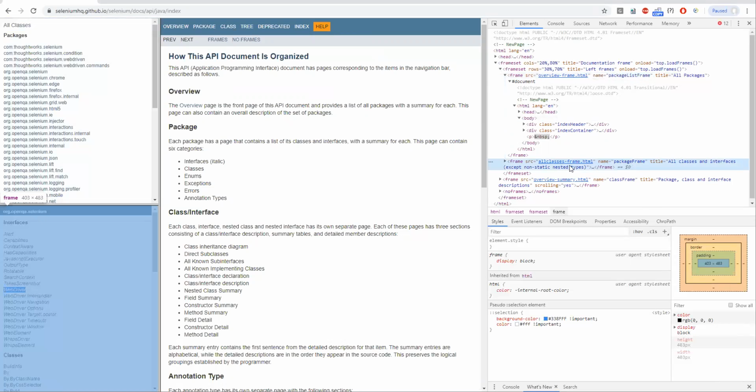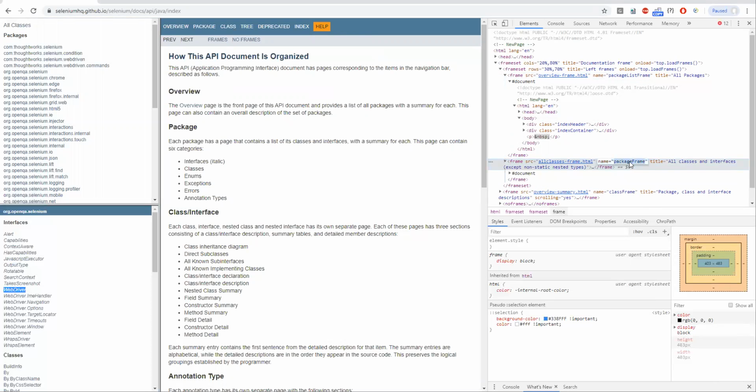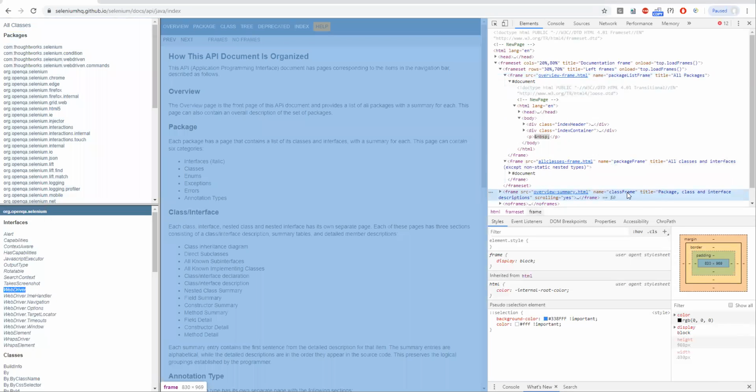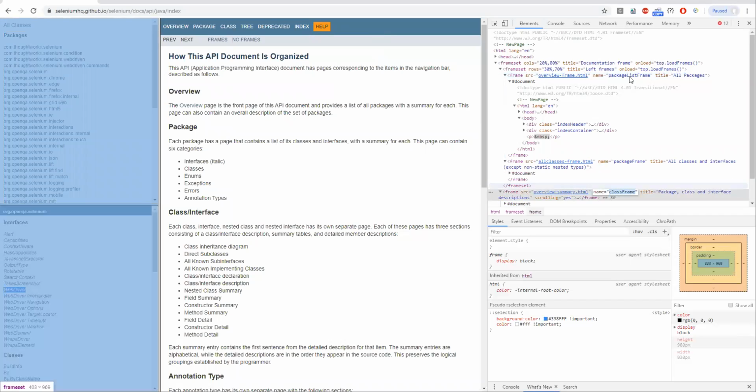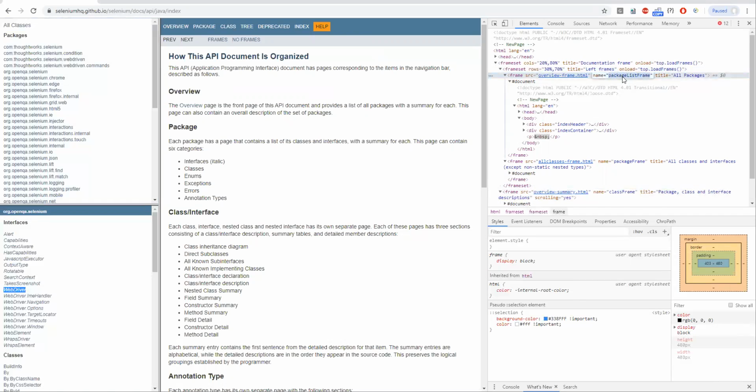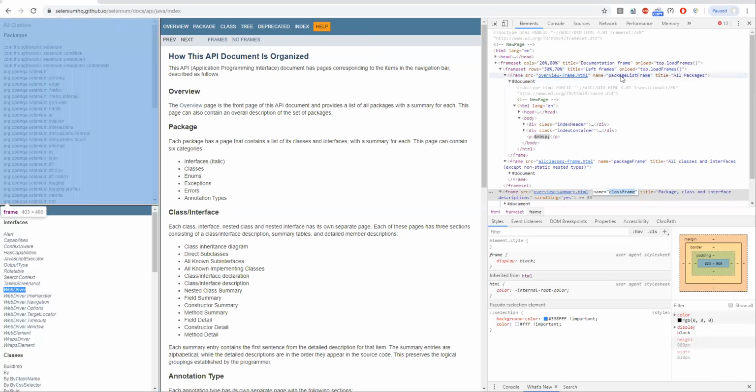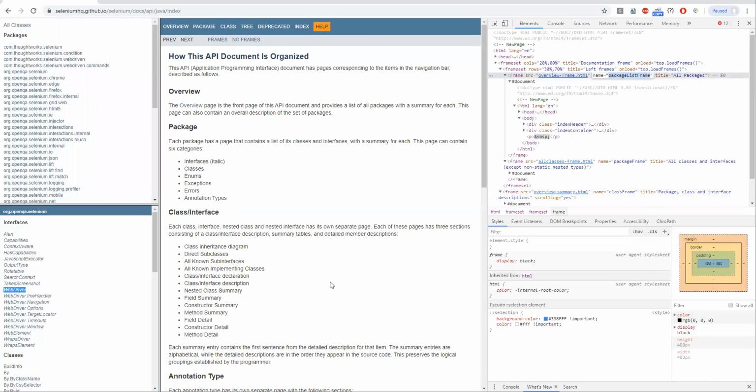Now the second frame is here, another frame tag. The second frame name is packageFrame. Now the third frame name is classFrame. So one is packageListFrame, the other is packageFrame, the next is classFrame. There are three frames. Now I need to select the first frame to perform the operation. So get the title of the first frame, that is packageListFrame.